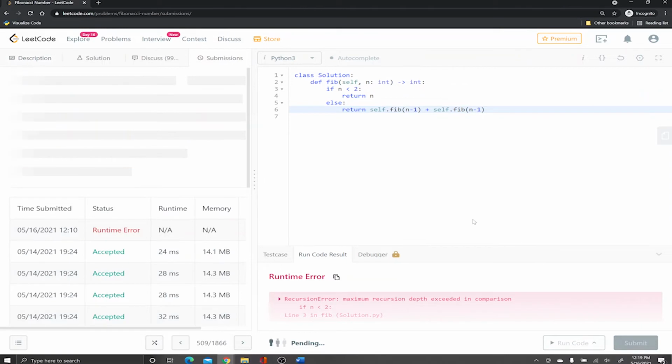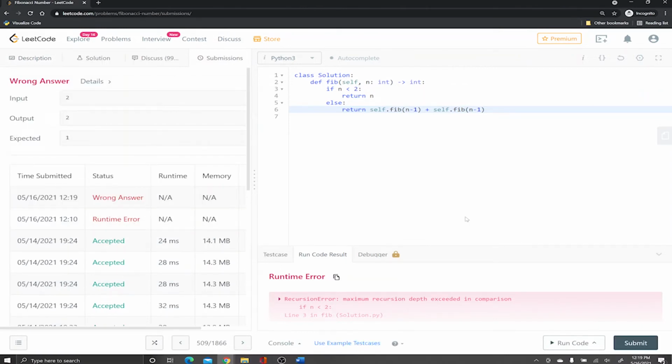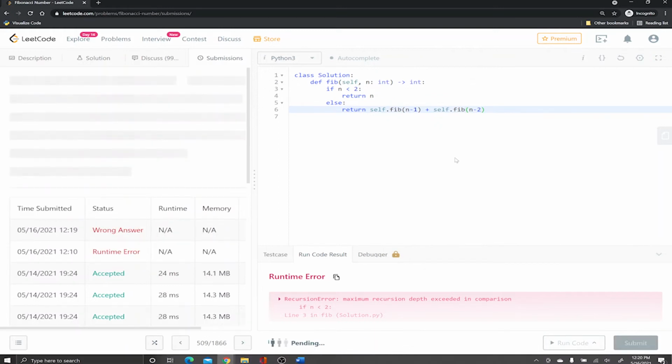So let's go ahead and submit this. I'm pretty sure this is correct now. So let's see how we do. Wrong answer. So it says if the input is 2, we expect 1. Okay, it should be n minus 2. I'm tripping, it's too early today. Okay, let's go. It's actually noon, it's lunchtime right now.